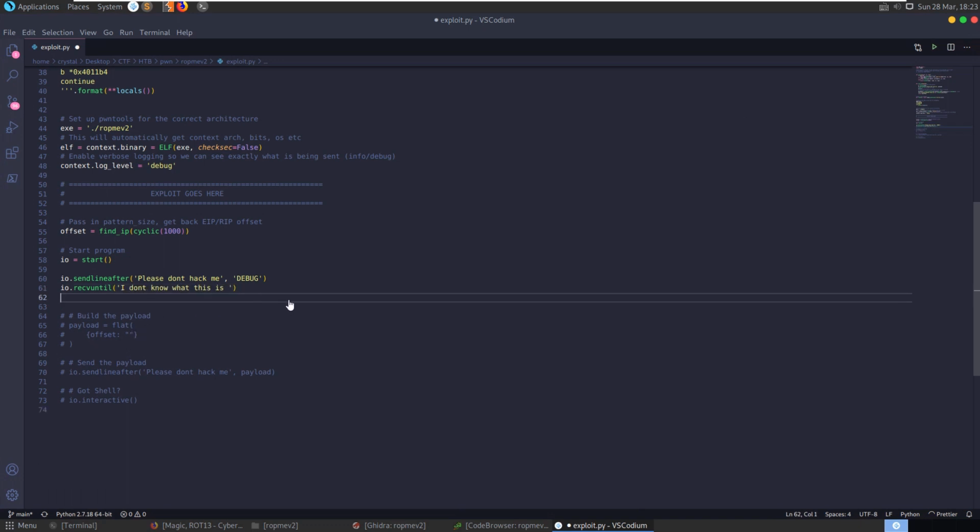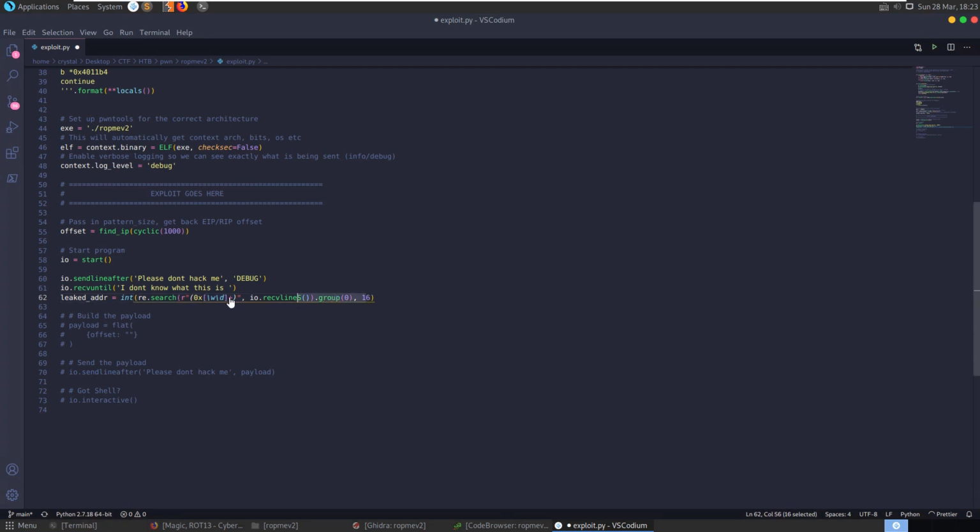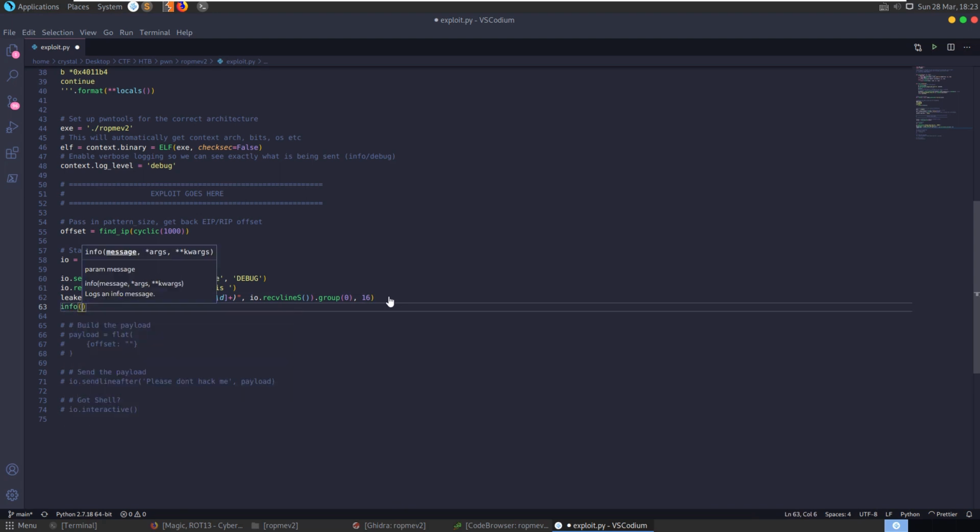And then the next thing that we receive is going to be our leaked address. So I'm just going to copy a line from our previous write-ups, the previous videos, which is just going to grab this address and format it as an actual base 16 address. And we'll want to print that out as well, so we can just say info, the leaked address is %#x, and then pass it the leaked address.